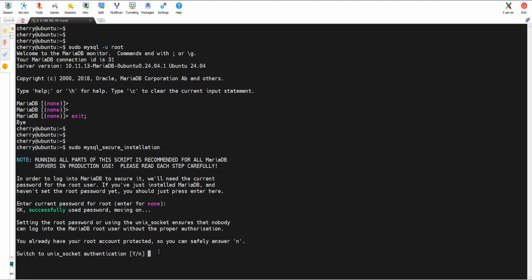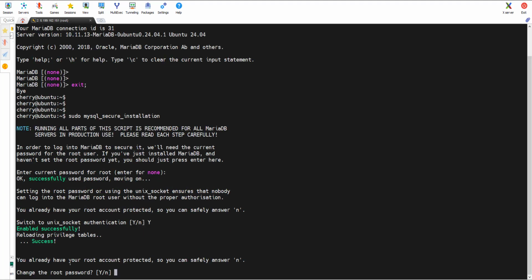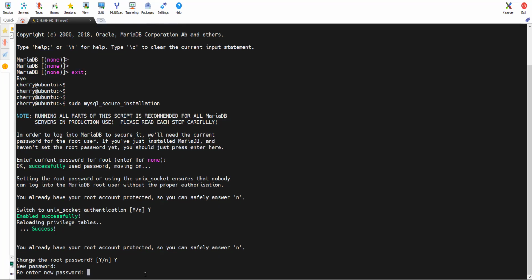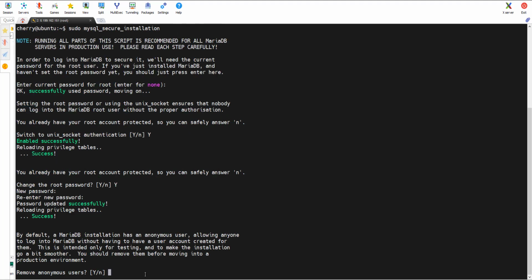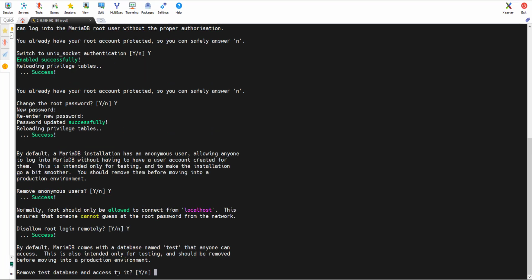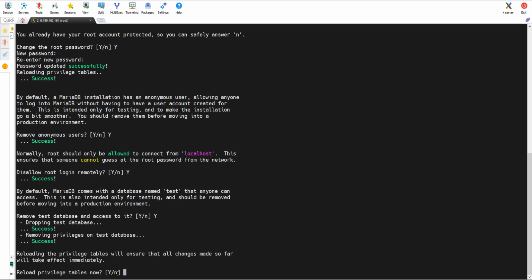So here I'm going to type Y for yes, and here we are being prompted to change the root account password. So here I'm going to type yes and provide a new password. So I'm going to provide it. Then I'm going to confirm and hit enter. Okay, so for the remaining prompts, we are just going to type Y. So I'm going to type Y to remove anonymous users. Then I'm going to disallow remote root login by typing Y once again. And here I'm also going to type Y to remove the test database and its access. And finally, I'm going to reload the privilege tables by typing Y and hit enter.